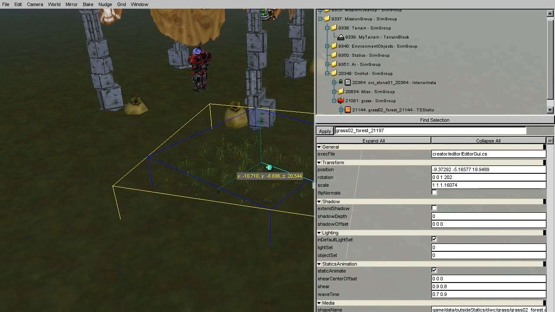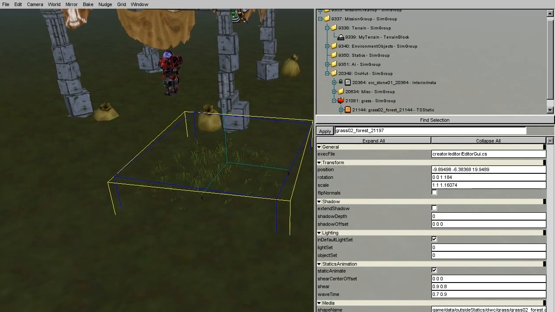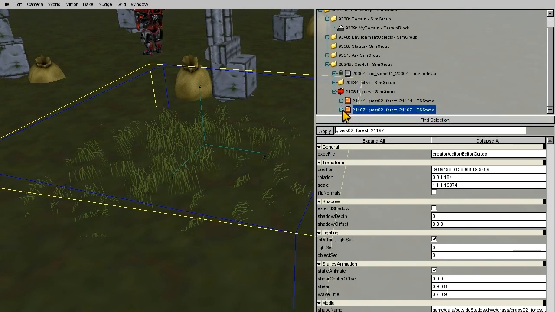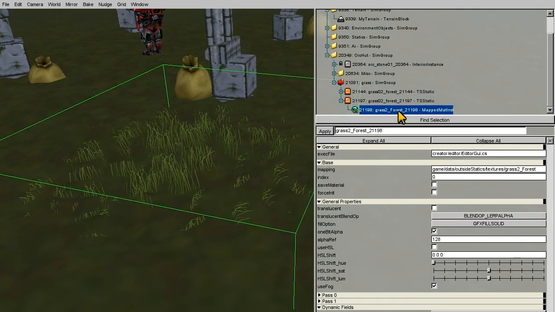Now I want to change what color my grass is, so I open up the object by pressing the plus sign next to it and selecting its material. Under its material, I'm going to activate Use HSL and then change its hue and luminance. When I'm happy with my changes, I select Save Material, so the engine knows to save these changes the next time I load this mission file. I then click Apply, and the change is solidified.